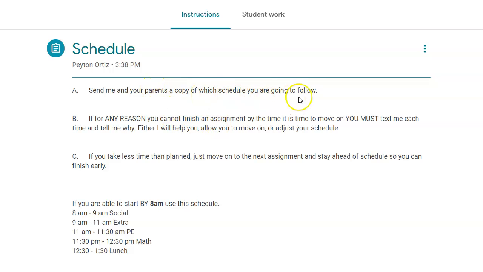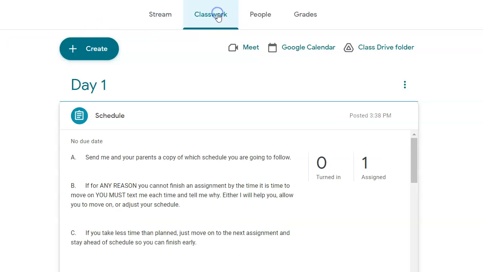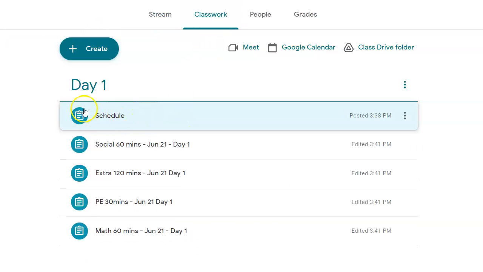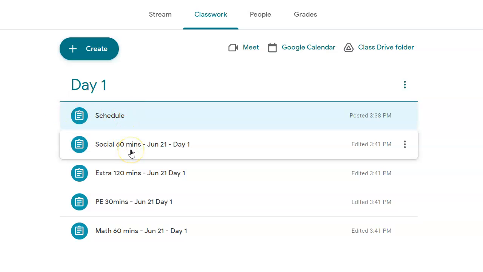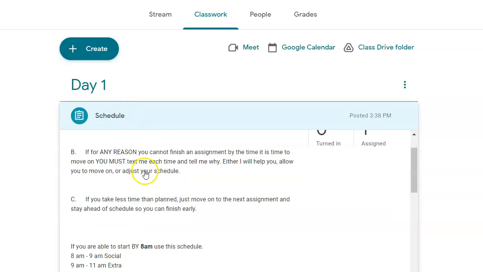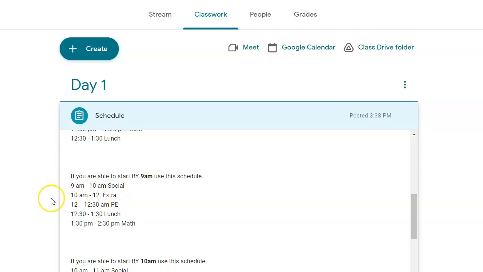But on your end, you'll go over here and turn in and type whichever schedule you're going with. After you've already sent a copy of it to your parents, and you've put a copy of it in the coursework that you're turning in for this assignment called schedule. So after you turn in your schedule, that will be marked as done. Then the first thing on your schedule is social.